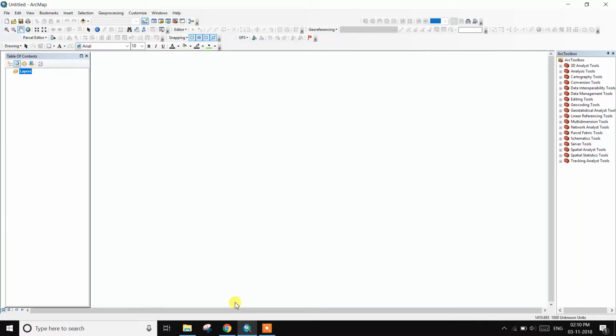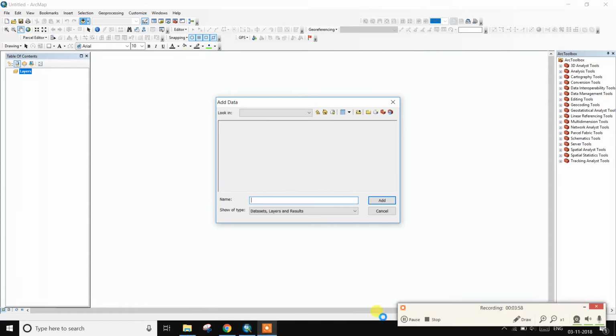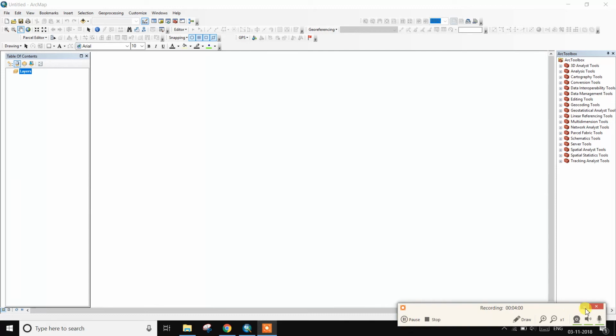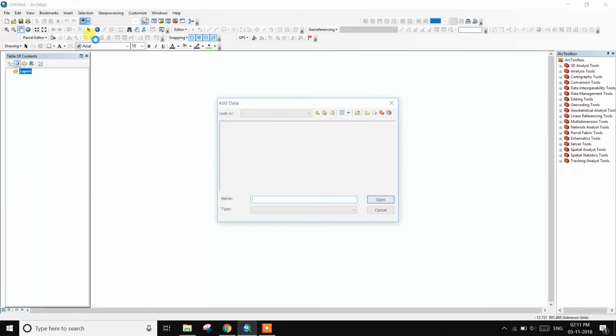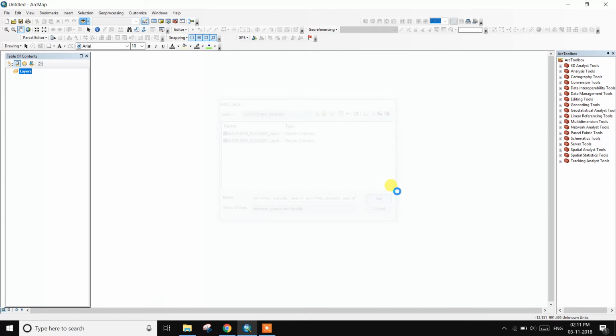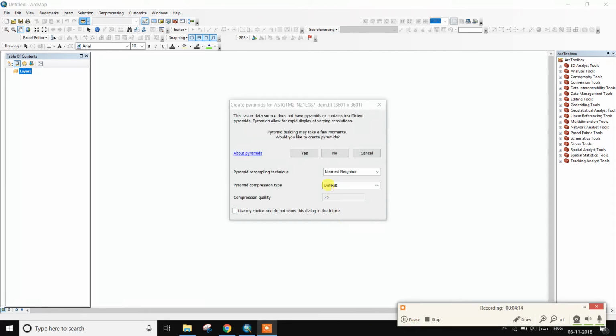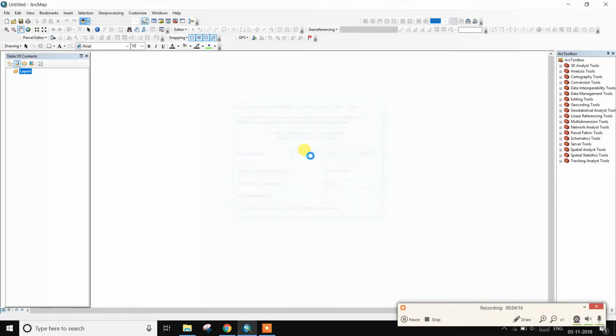Open the data in ArcGIS. Open the data. So this is the folder, and open it. And yes.